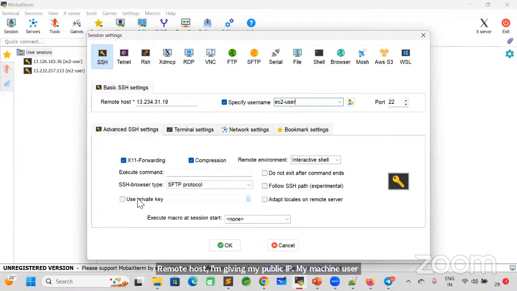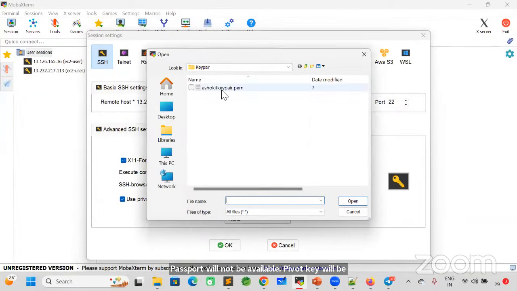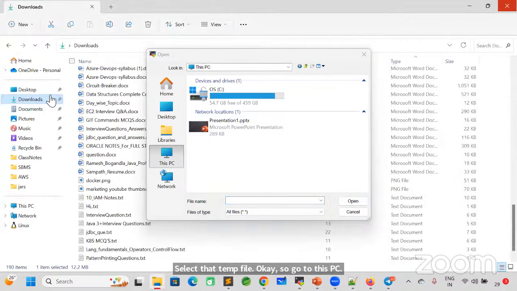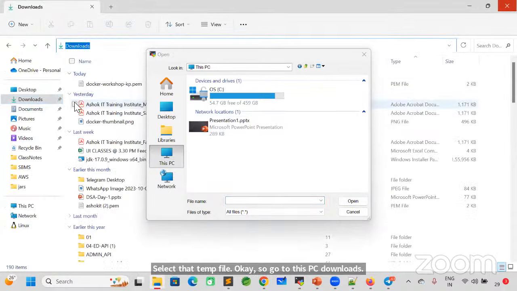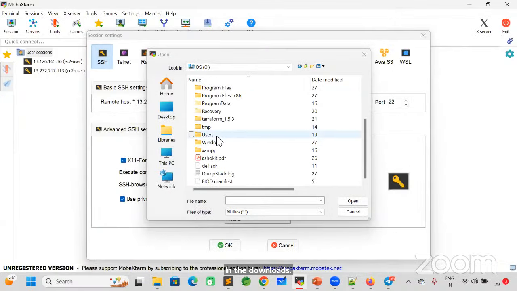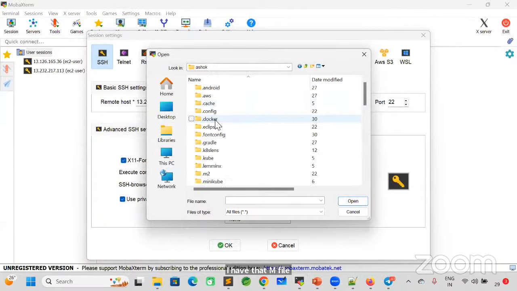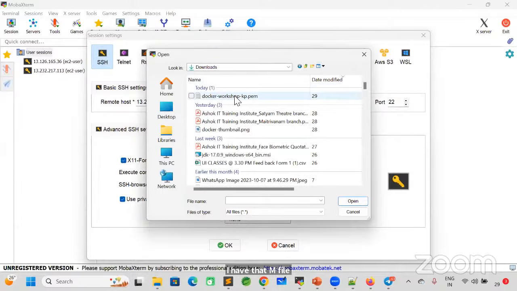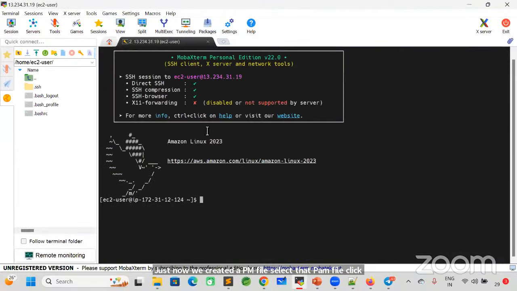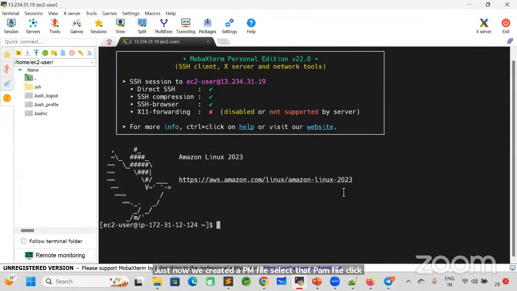Password will not be available. Private key will be available. We have selected the PEM file. Select that PEM file. So go to this PC downloads. In the downloads, I have that PEM file. Just now we created a PEM file. Select that PEM file. Click on OK. So with this, I'm able to connect with my Linux machine successfully.